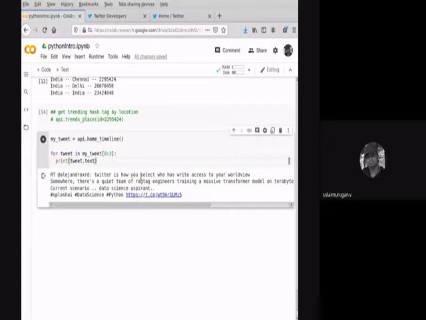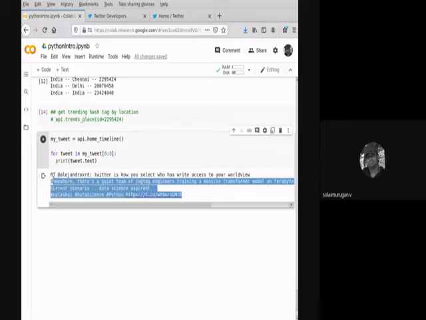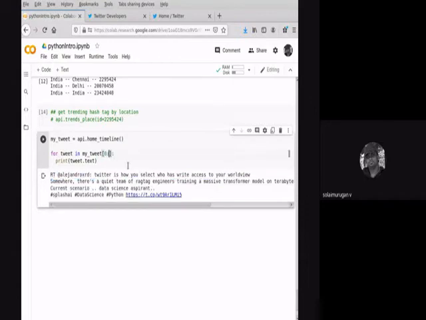So these are the last three tweets I have tweeted from my Twitter account. Something I posted about data science, and the second one, the third one, the current scenario of data science aspirants. I just put some images on that. So these are the first, second, and third tweets, the last three tweets I posted in my Twitter account. If you want five, you can make it five.